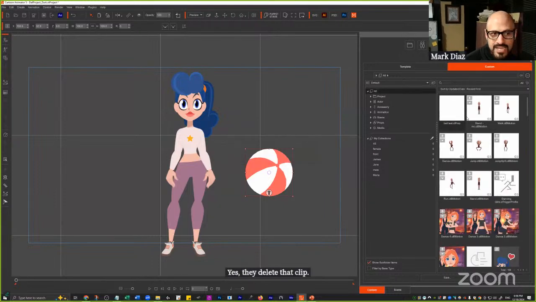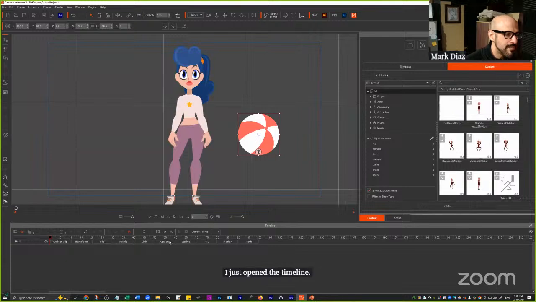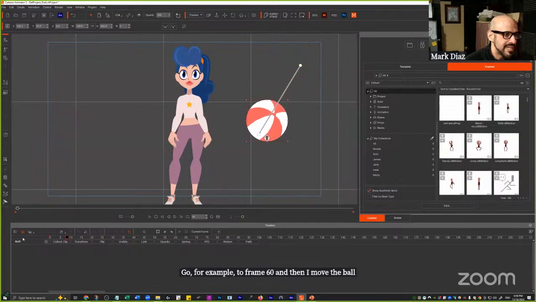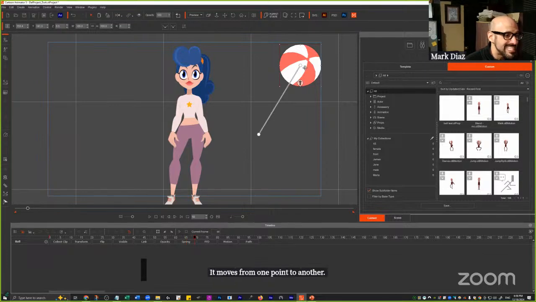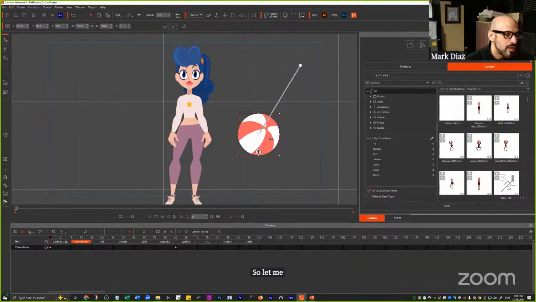And I'm gonna animate or have the ball in there. So how do we do that? Well, first, whatever clip I use has to be animated. Let me show you for those of you who don't know how to animate. I just open the timeline, go, for example, to frame 60, and then I move the ball, and now look at that. There's an animation. It moves from one point to another. But this is not changing the motion. That's a problem. It's changing the transform. So let me go to the beginning, right click, and then remove object animation.